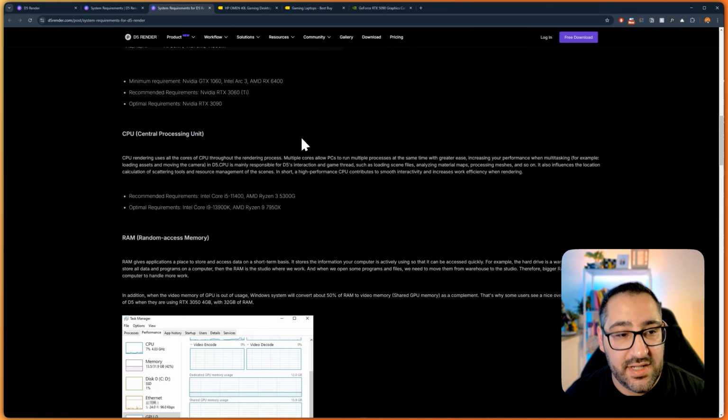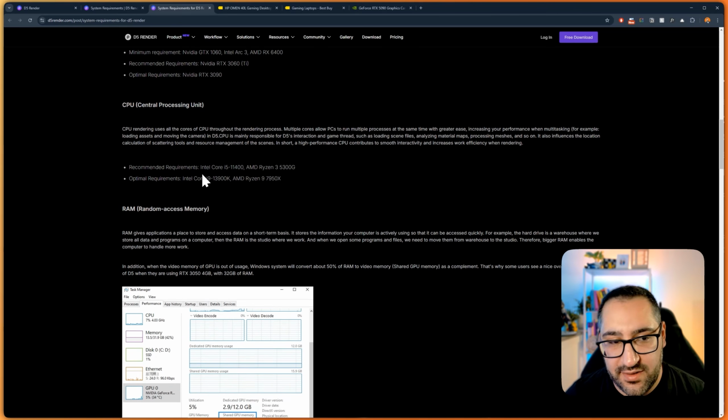So moving on, the next important thing is your CPU. Easiest way I can explain it. And here, they're talking about the recommended requirements being an i5 and above.